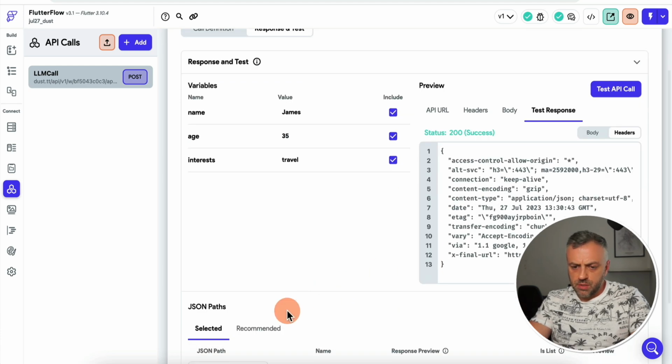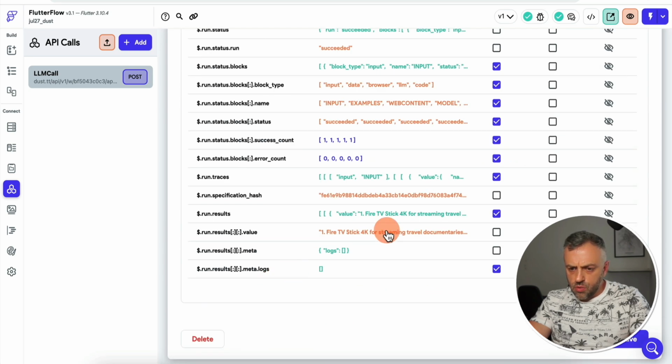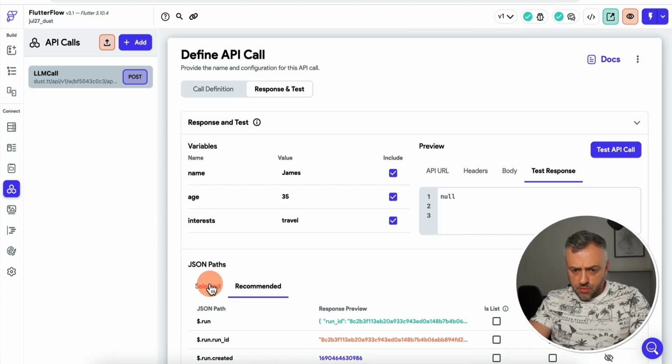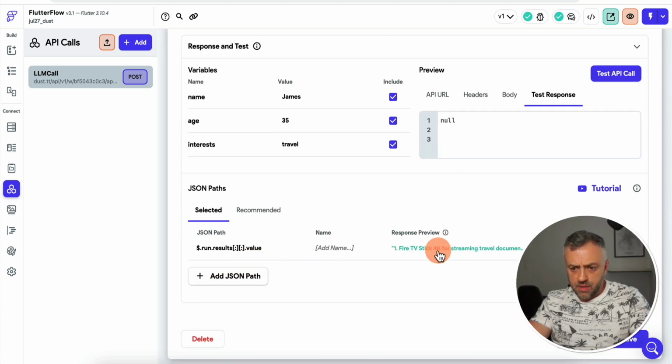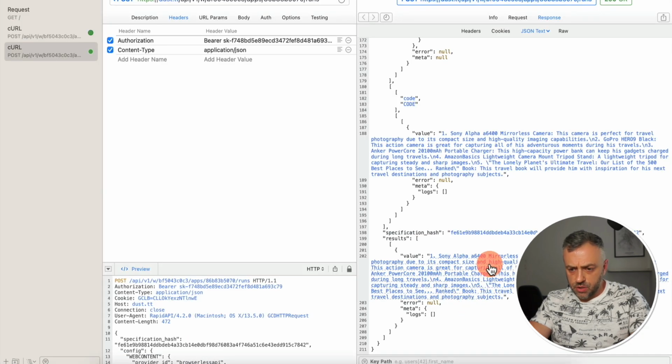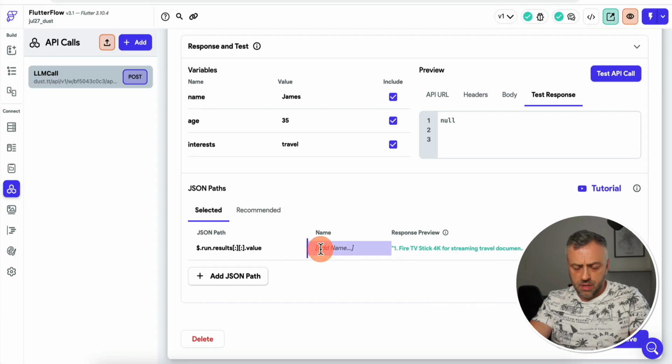We got a response. Go into recommended, scroll down and find the content that we want. So this is what we want. Click this, go back to selected. And now we have the exact content that we need, which is this content right here. We're going to give it a name, response, hit save. And now we can use this data in our app.